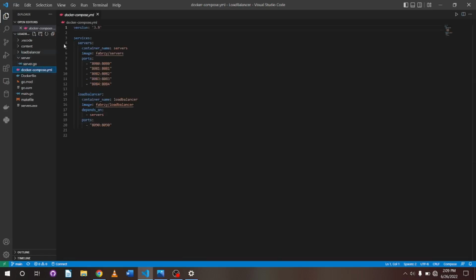Since all of this is pushed to Docker Hub, we have the servers image on Docker Hub, and then we have the load balancer image on Docker Hub. So let's go ahead and run this.